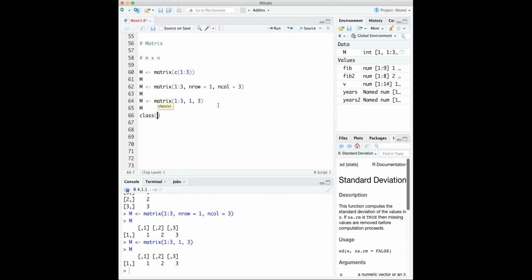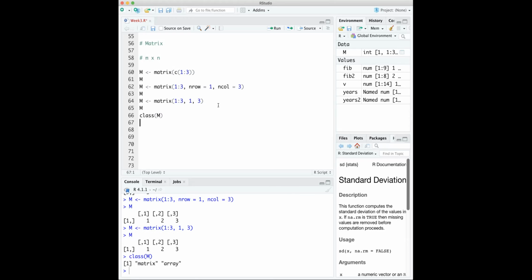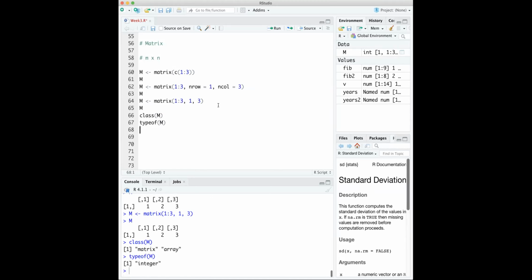And if I ask for the class of M, you see that it's a matrix, and it also says array because it's a one-dimensional array too. And if you just ask for the typeof my M, you see that it's an integer, okay, because the elements inside my matrix are integers. So the class command just shows that M is a matrix, and this typeof just shows that fundamentally the matrix is an integer vector.